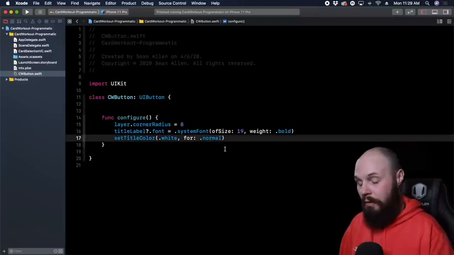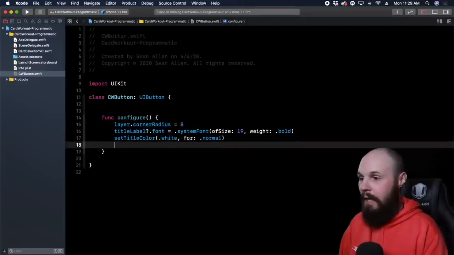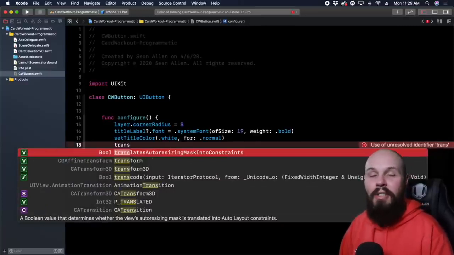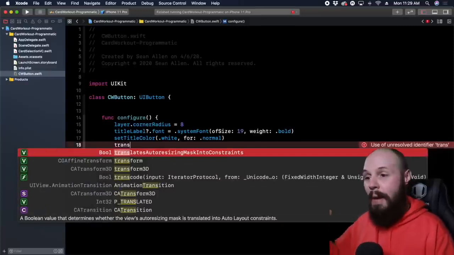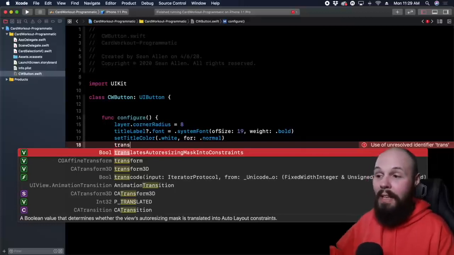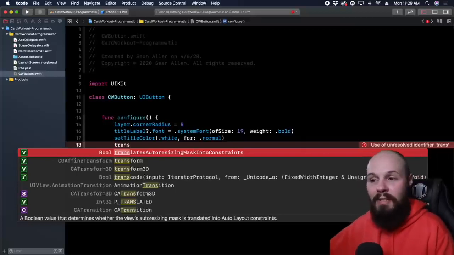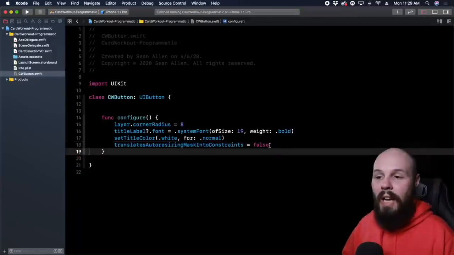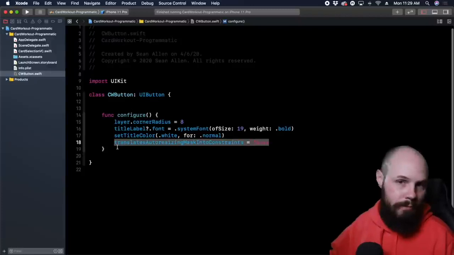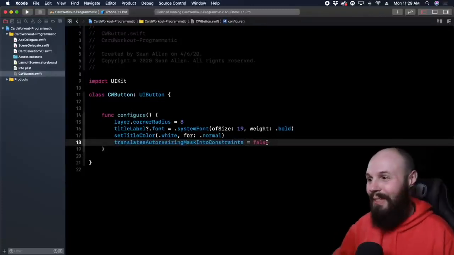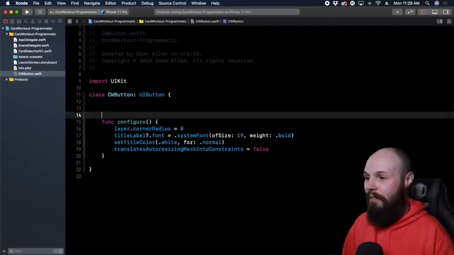Now we do something new. This is when you're doing your UI programmatically. It's translatesAutoresizingMaskIntoConstraints. It's a mouthful. You may hear it called TAMIC for short. I believe Paul Hudson started doing that. TAMIC, right? translatesAutoresizingMaskIntoConstraints equals false. Essentially what this line means is use Auto Layout. And you'll see we're going to use this line a lot throughout the code base, so you'll get the hang of it. So here's our configure function.